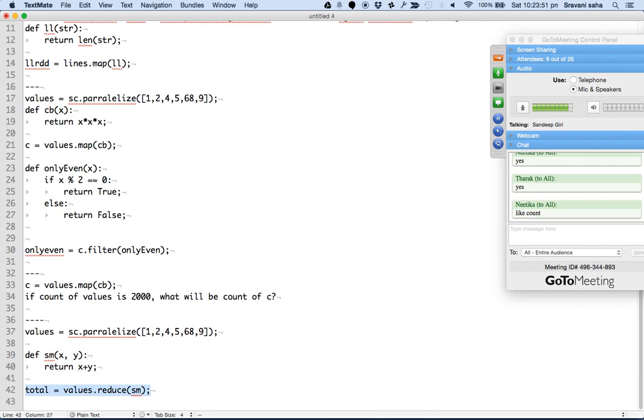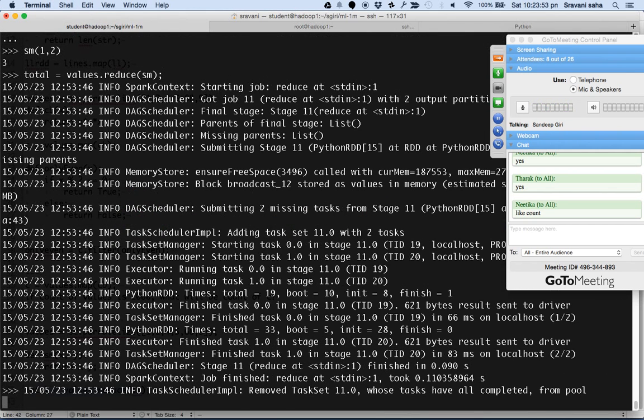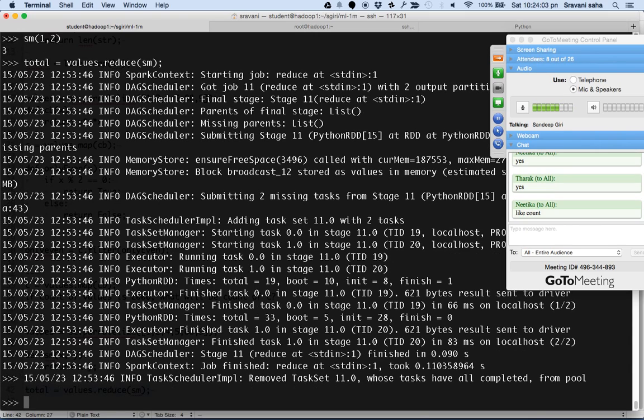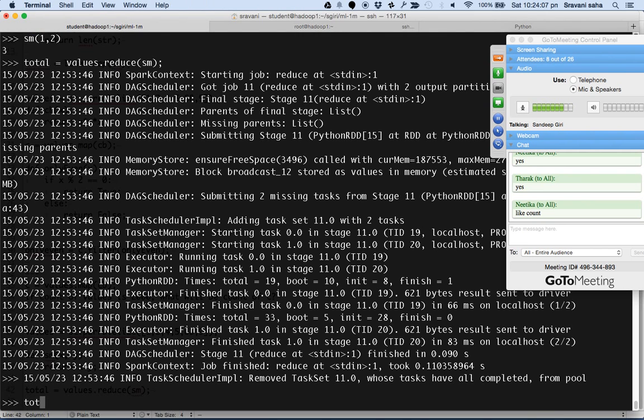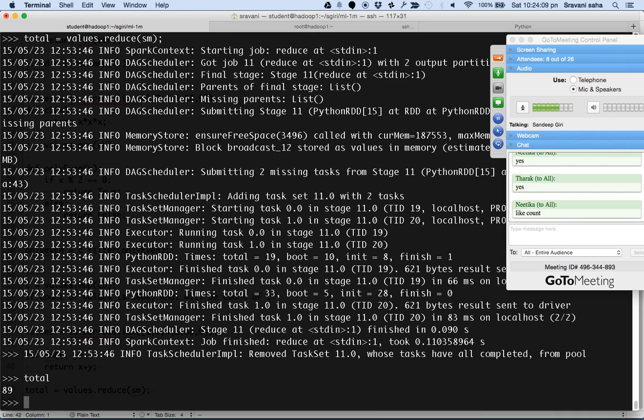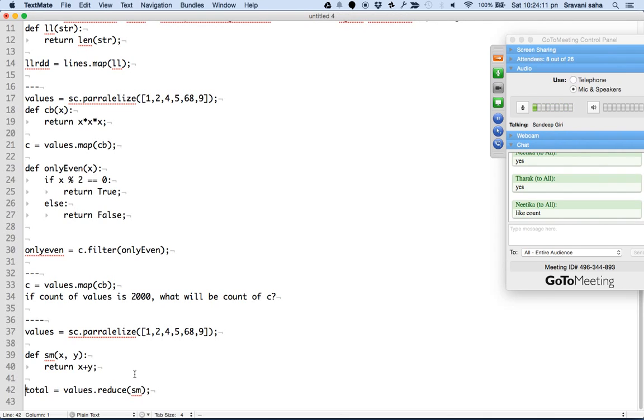Then let's try to do this. Looks like again we are running out of memory. Let me see what the total is containing. Now you can see the total contains 89, which is the summation of all these values.